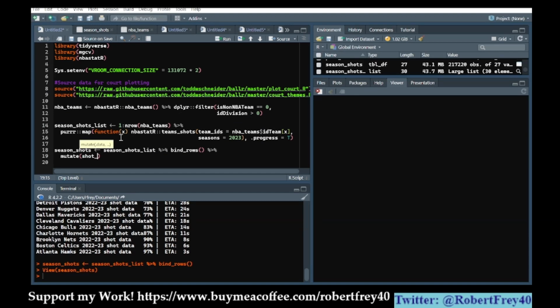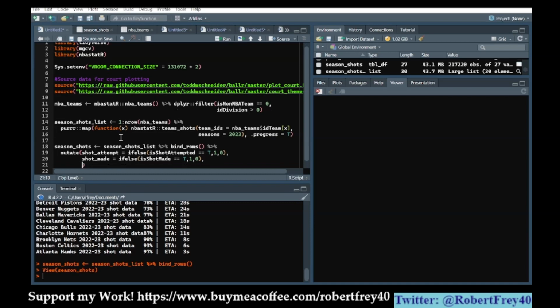So we're going to add, instead of saying true or false, we're going to do ones and zeros. So we'll say shot_attempt, ifelse is shot attempted equals true, 1 otherwise 0. Same thing for shot made. If else is shot made equals true, 1 otherwise 0.